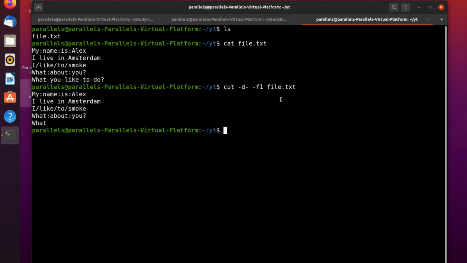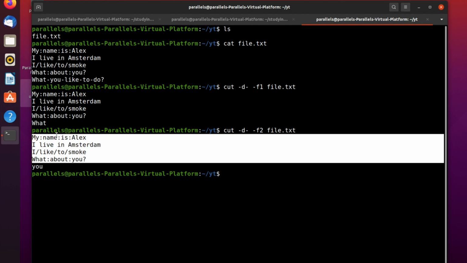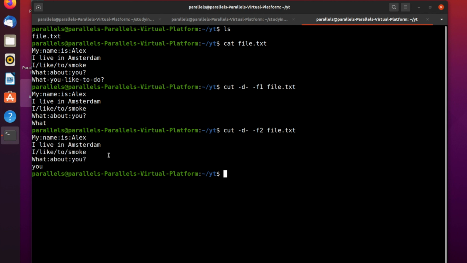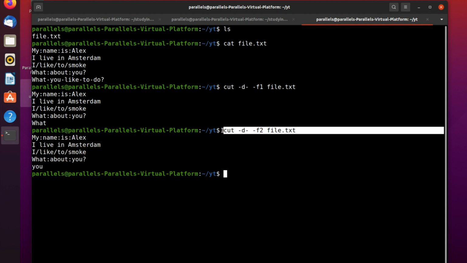And as you can see, if we type 2 instead of 1, it's going to be field number 2. That means column number 2. The first is what, the second is you. So on the output, you're going to see just you. Okay, press enter. As you can see, on the output you can see you, and nothing is performed for the previous lines. The first to fourth lines are not affected by this command.